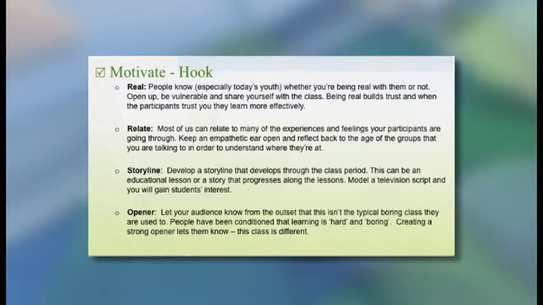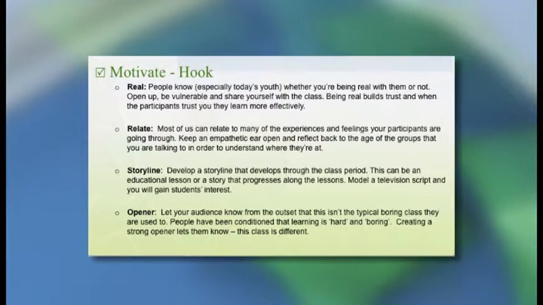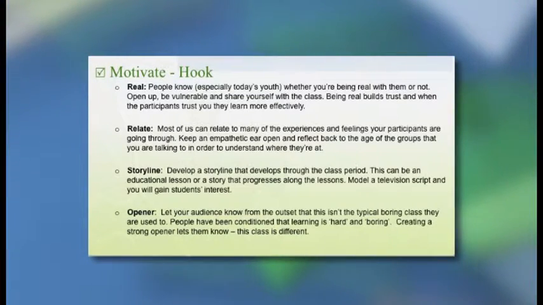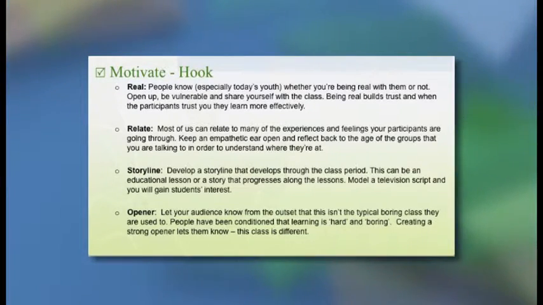You come off as real, and that just cements that foundation. They trust you. They believe you. They see that you really care about them. It gives them the feeling, hey, they really do care about us. They are a real person, and not just the teacher they will forget about. Very cool.